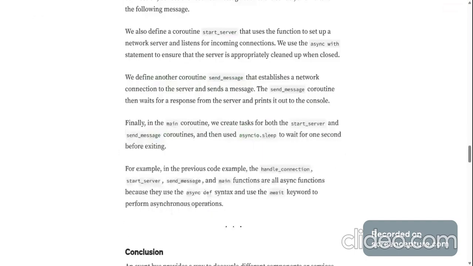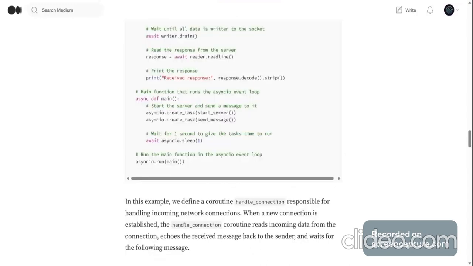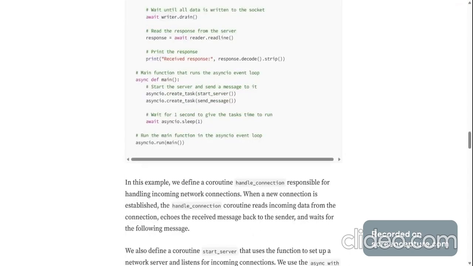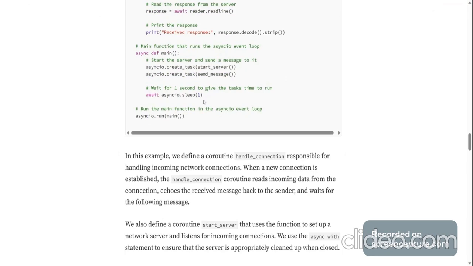And that's it. Finally, in the main coroutine, we create tasks for both the start_server and send_message coroutines, and then use asyncio.sleep to wait for 1 second before exiting. So there's the main function which runs the asyncio event loop. Start the server and send the message to it: asyncio.create_task(start_server), asyncio.create_task(send_message). Wait for 1 second to give the tasks time to run: await asyncio.sleep(1).